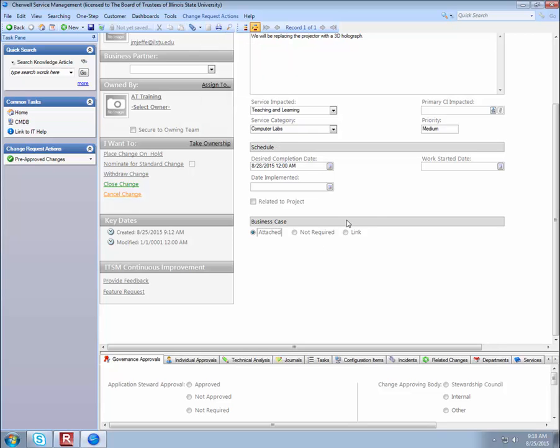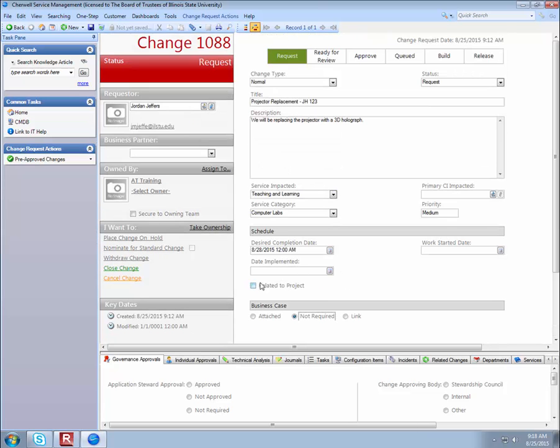If the business case was somewhere like on a SharePoint site, you could click on the link radio button and then put in the hyperlink or the web address there. It won't actually be a live link, of course, but you can put the address there. But I'm going to go ahead and choose not required because I don't need to put a business case for this particular change. So that's the main content there.